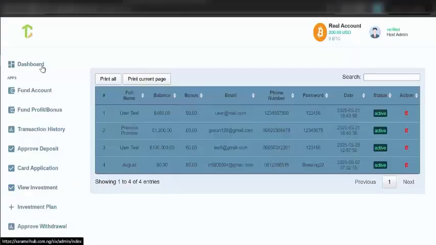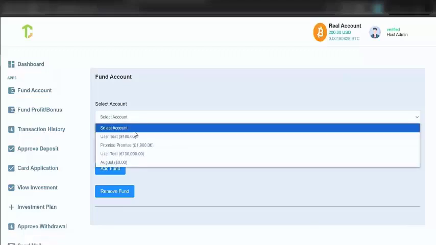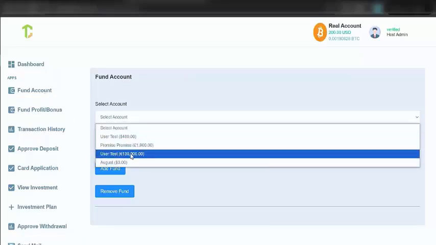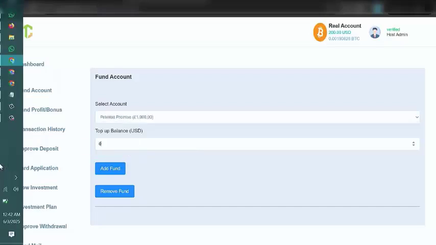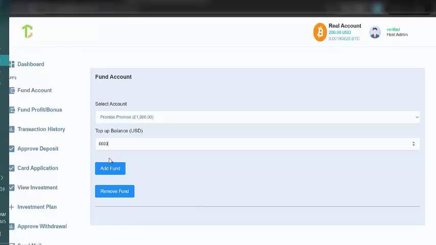Perfect. So now this is the admin dashboard. Okay, so I can see all my users from my admin dashboard. Okay, I can also fund a user's account. So all I have to do is come to fund accounts, select whatever user I want to fund, and then I can go right ahead and fund them with any amount I actually want to. Okay, so you see I can add funds or I can remove funds. So I can actually deduct from my user's account, or add to my user's account.